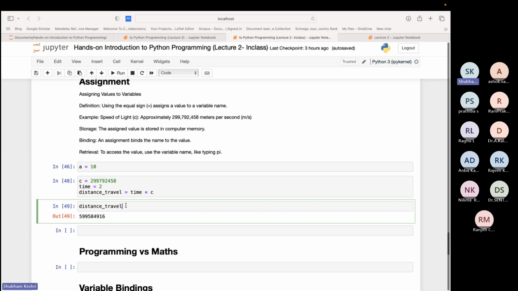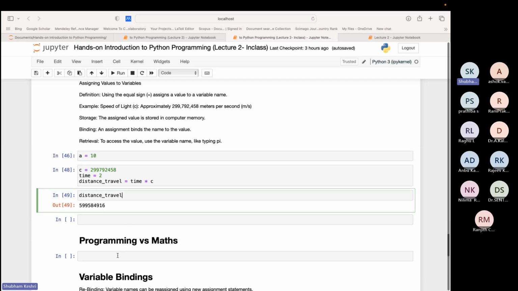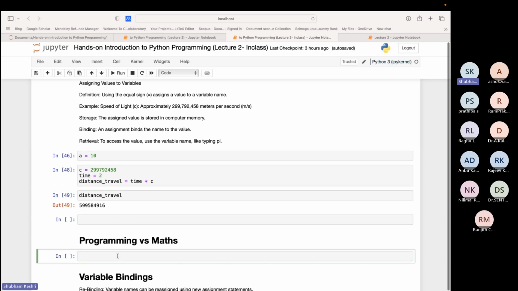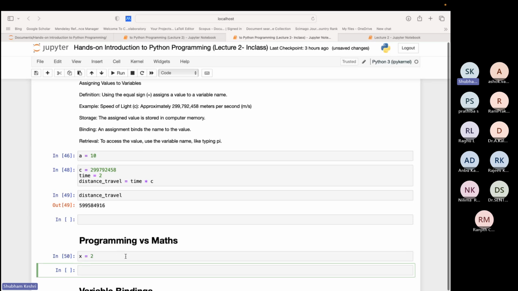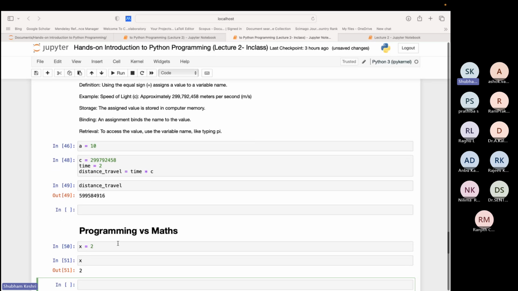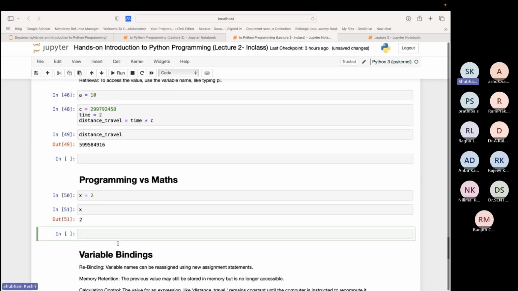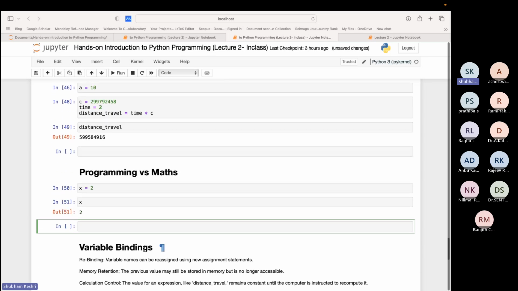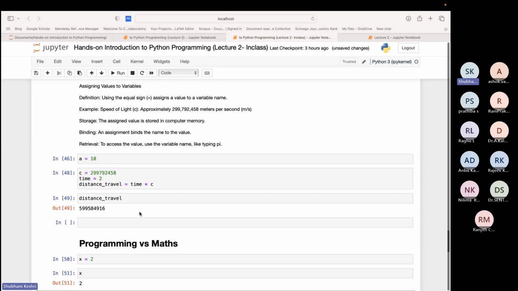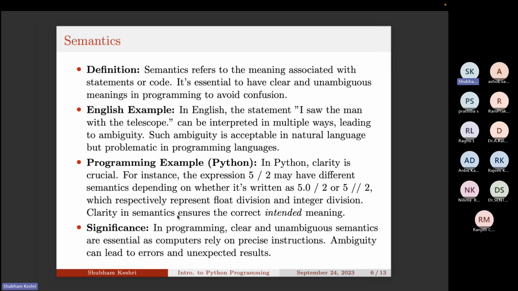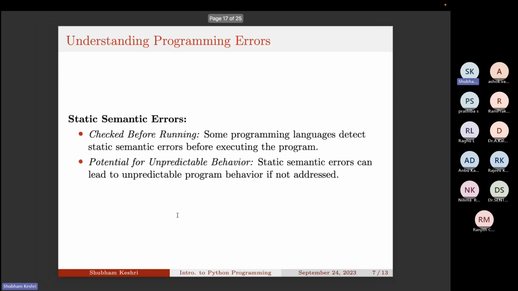All right. So now I also told you what is the difference between mathematics and programming. When I say x is equal to 2, we are assigning the value of 2 to x, and it is not mathematics. All right. So this we have already talked about. Now we will come to variable binding. So this is what I was talking about when I was saying ID, location ID or something like that. So let me go back to the slides.